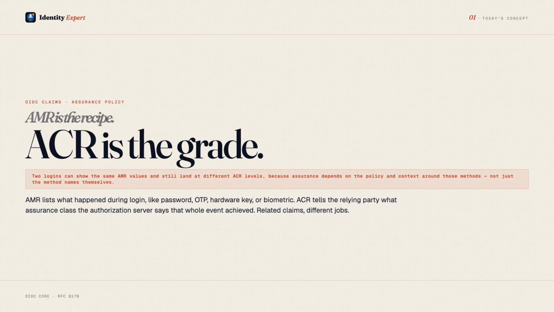Two logins can both report AMR as password plus OTP, yet land at different assurance levels because the devices, enrollment rules, phishing resistance, and proofing policy were different. AMR tells you what happened. ACR tells you what that result is worth.